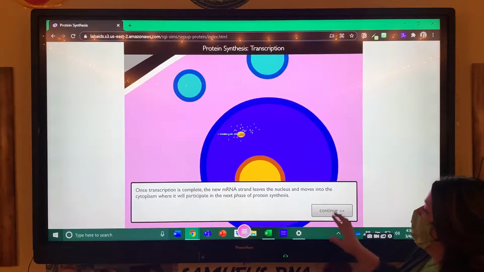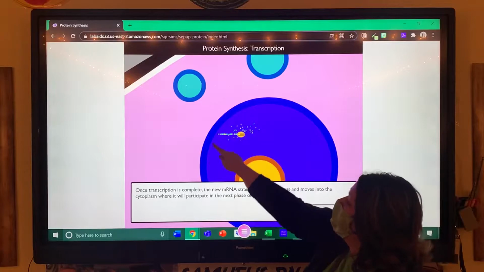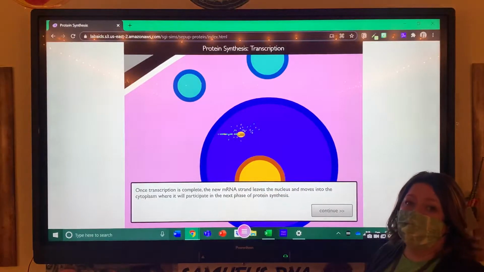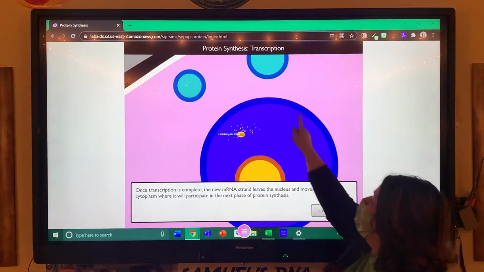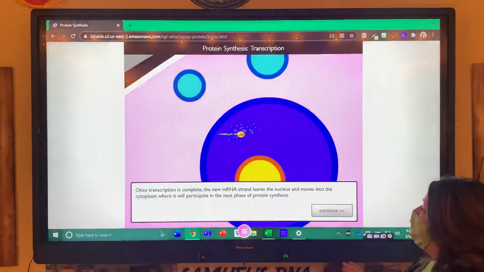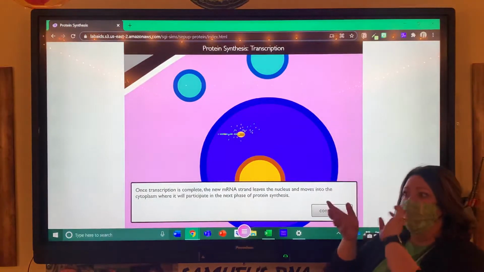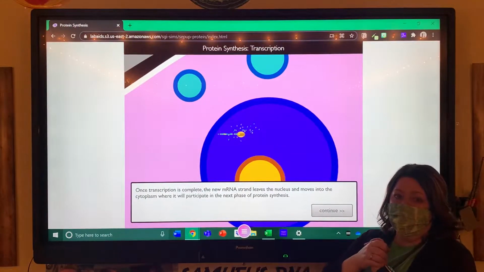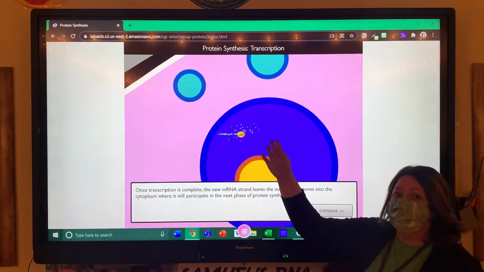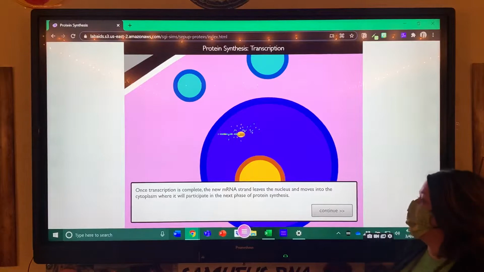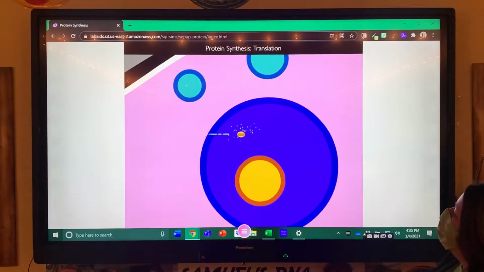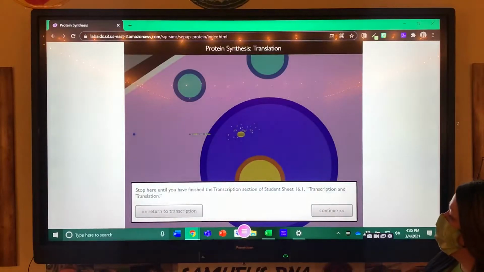Once transcription is complete, so that was transcription, basically reading the DNA and making an mRNA copy, which happens in the nucleus. Once that's all done, there's some other monkey business that happens with the mRNA, but we don't have to get into details with that. Basically, the mRNA is done. It can leave the nucleus. So there it is, leaving the nucleus.